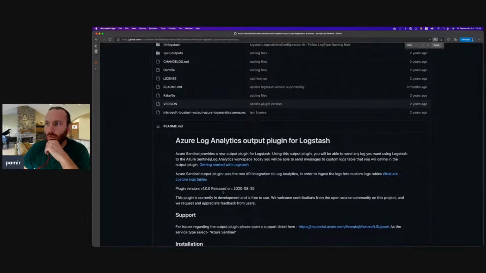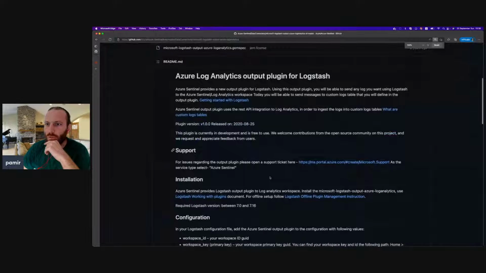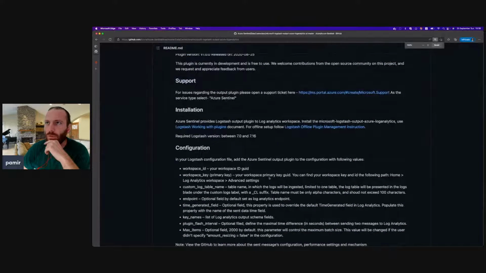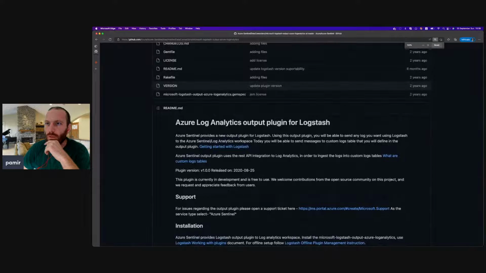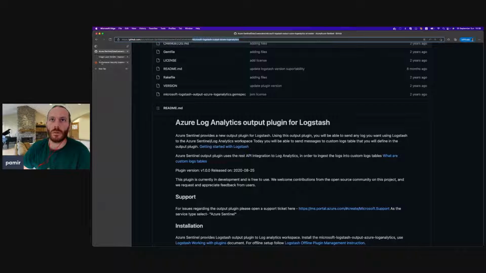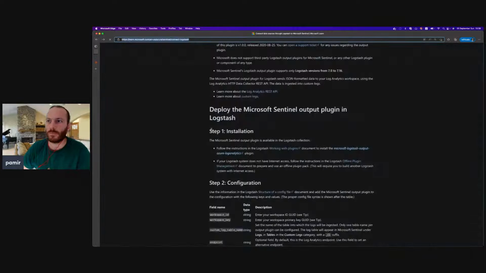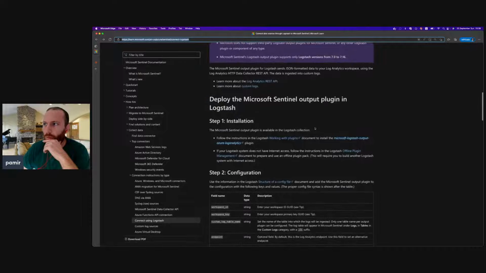Okay, what are the custom tables? After that, I can read the documentation, but first of all, I need to install this plugin. Let's get it started. So let's go back to the document. Logstash plugin, offline plugin management.